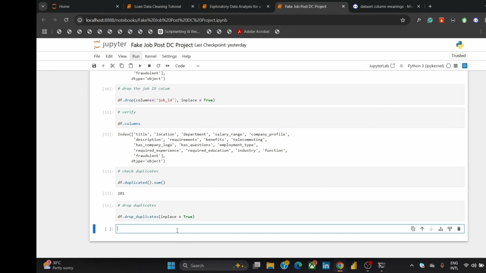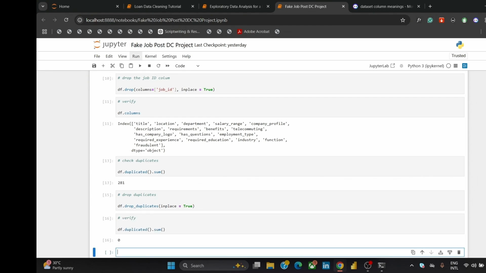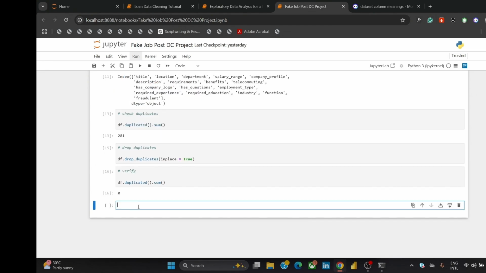Now the next thing we have to do is verify this. To verify this, we do df dot duplicated, right? Dot sum. Now let's run this again. Now we have successfully handled our duplicated values.